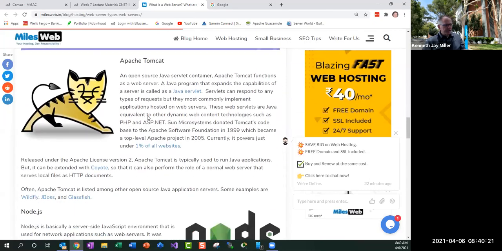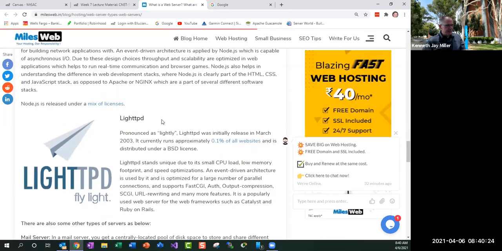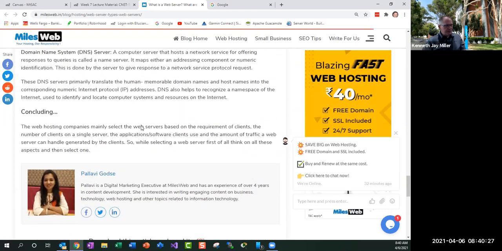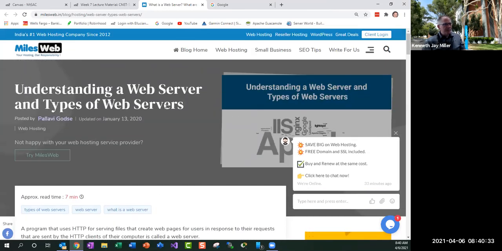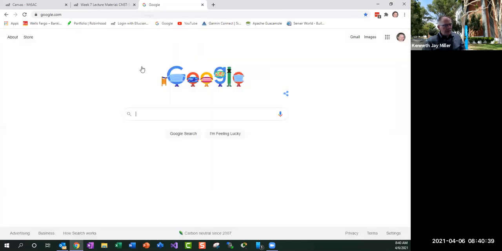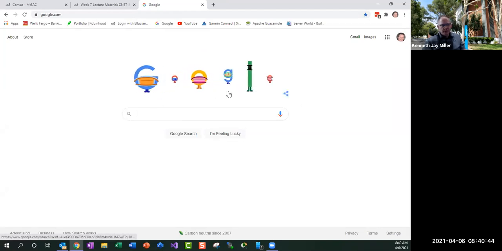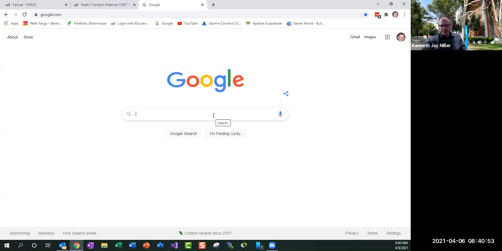Okay, there's some smaller ones, Tomcat, Node.js, Lightspeed, and others. So this is just a basic overview of what is a web server. So, a lot of times our impression of a web server is the website we're very familiar with, but the back end, or where it's hosted, is something that we may not have ever worked with. And that's really the purpose of today's lecture and lab, to get some experience working on those two things.